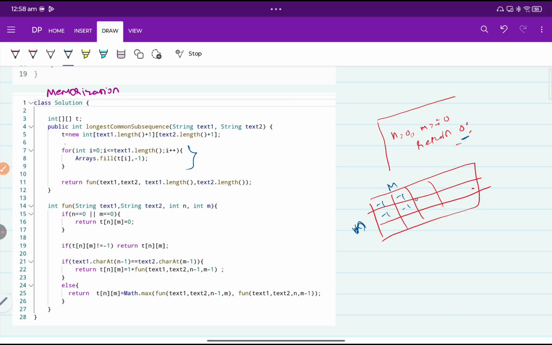That means there is a possibility that this 2D matrix will contain some values of 0. So we have to put a value that is not possible inside the 2D array. If the two strings have a substring length equal to 0, the length can never be negative. That's why I have put the negative value inside of it.